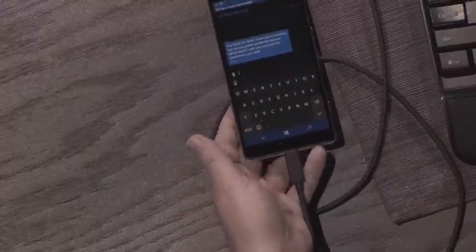This is a point where I need maybe some PC-like productivity. Okay, and with Continuum for phone, I'm empowered to have that. I'm empowered to really use my phone like a PC. But how does that work? How do I do that? Okay, I'm going to show you.